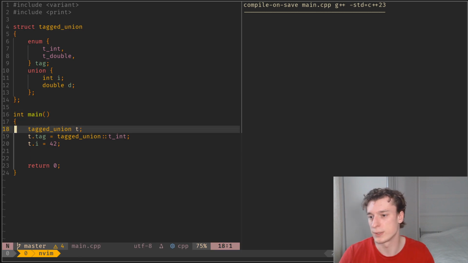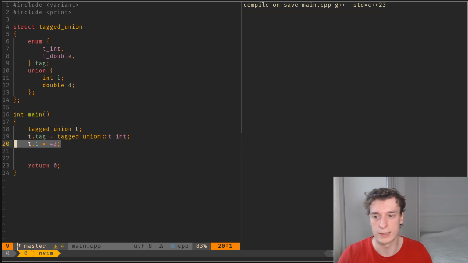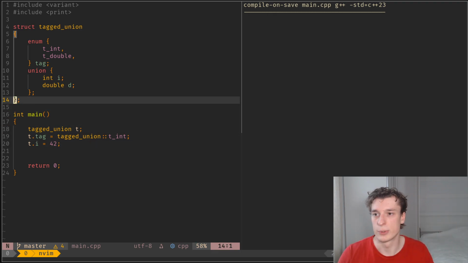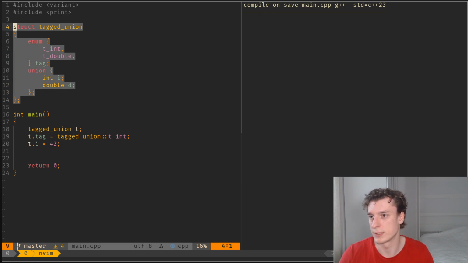And the way you use it is you create it, you assign the tag, and then you assign the value, and then every time you use it, you need to check the tag to know what is the actual type represented by this. So this is very nice, but C++ variants make this process a bit less cumbersome in some situations.